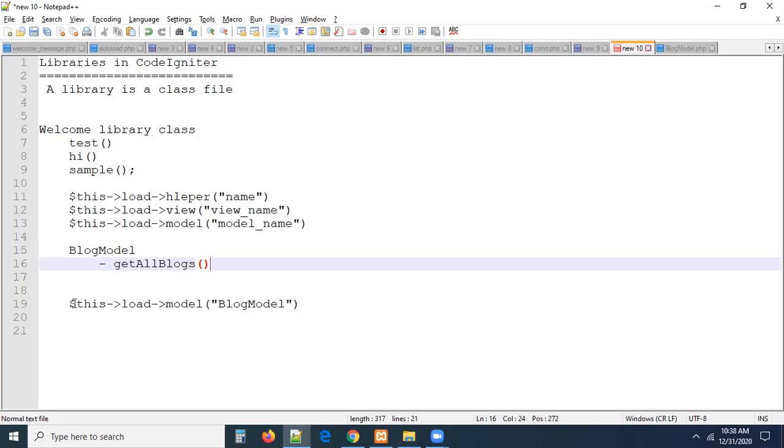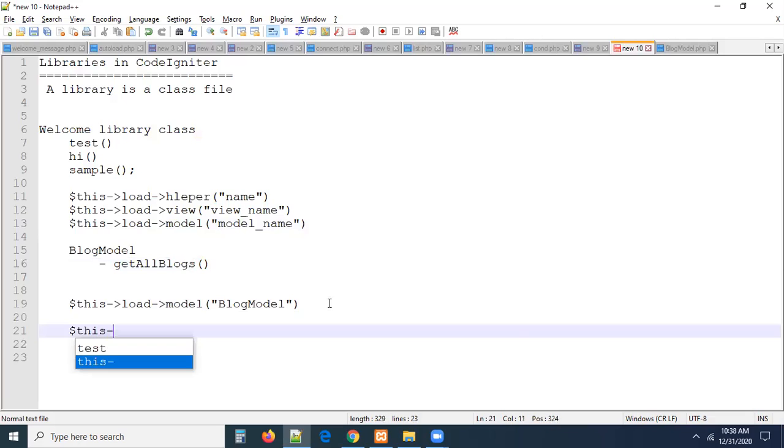Once the model is loaded, how can we call the model method here? Simply, we can call it like this: this blog model, and the method name, get all blogs. This is the way of calling the model methods. We already saw it, right?